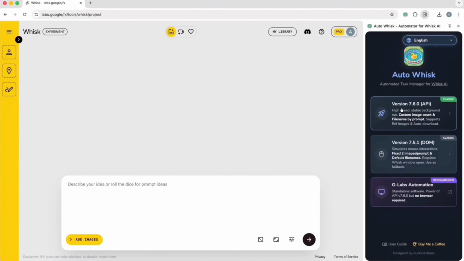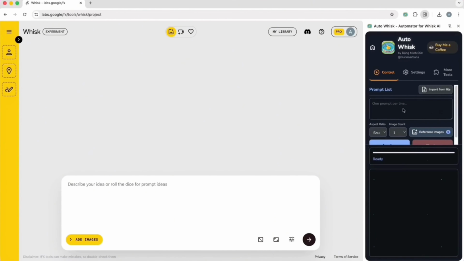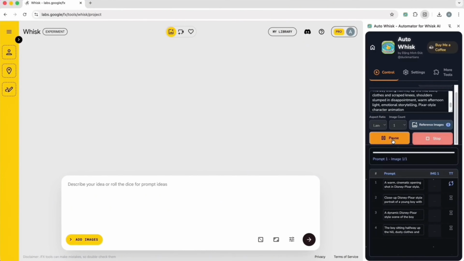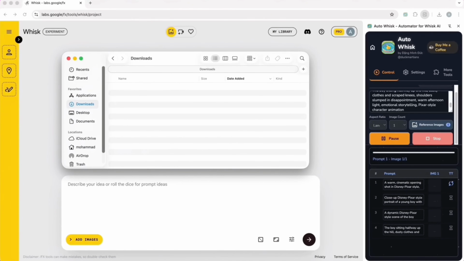I'll click the rocket icon for version 7.6.0 and paste my text. You'll see the tool automatically splits the lines into 4 distinct tasks. For settings, I'll choose landscape aspect ratio and keep the image count at 1. I'll hit start and let the generation run. As images finish, they save automatically to a dedicated Whisk folder in your downloads.